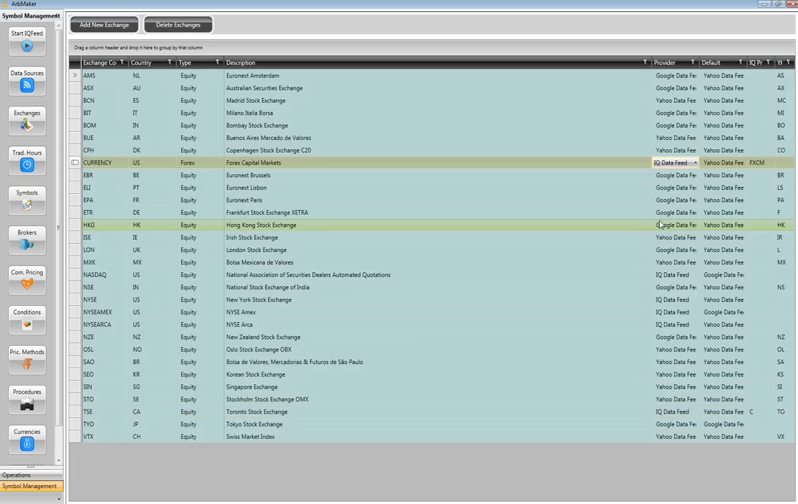The only thing here a user might worry about is their currency subscription from IQ. At the moment it's set to FXCM. That's one level of subscription that IQ offer. They also offer a couple of others, and you can change, in this case it's a suffix right here.